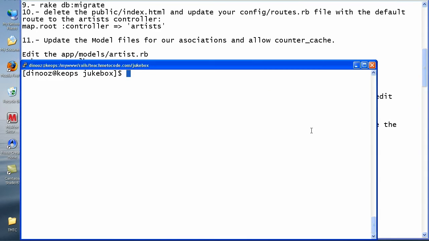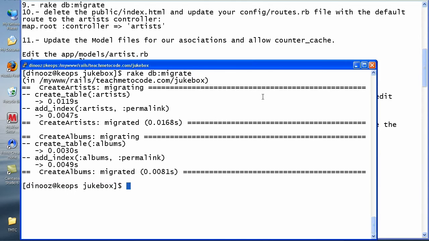Let's go ahead and do it. Nice feedback about what is happening and the creation of the indexes and everything we tell it to do. We want to remove the public index. That's going to be the default. And let's go ahead and configure routes.